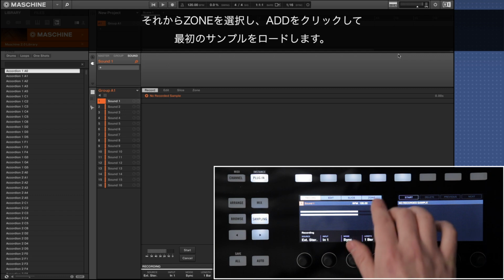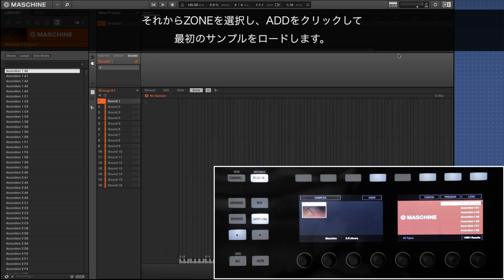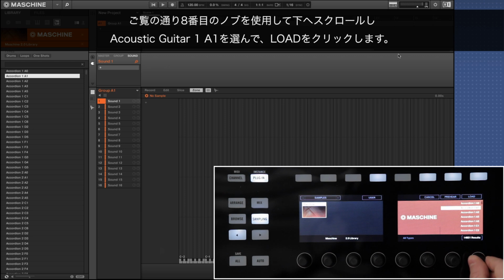Then choose zone and load your first sample by clicking add. In our example, we're going to load three different acoustic guitar samples. Here we're scrolling down using knob 8, choosing acoustic guitar 1A1 and clicking load.